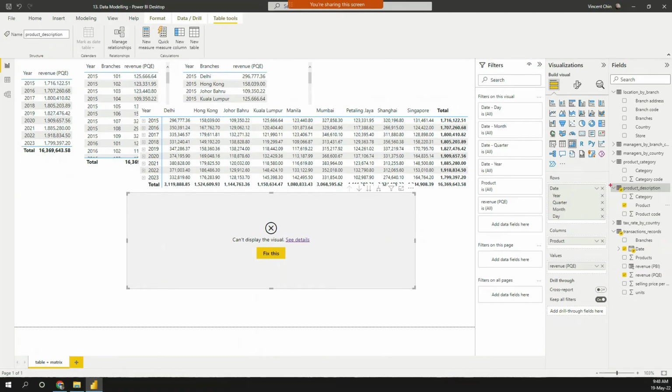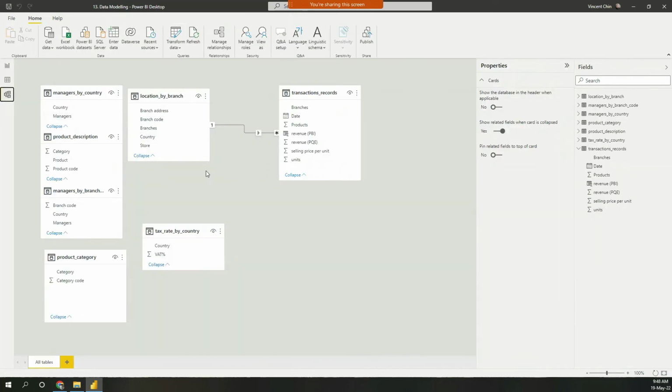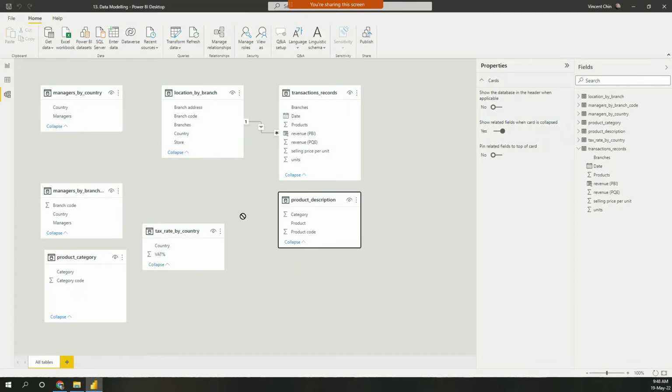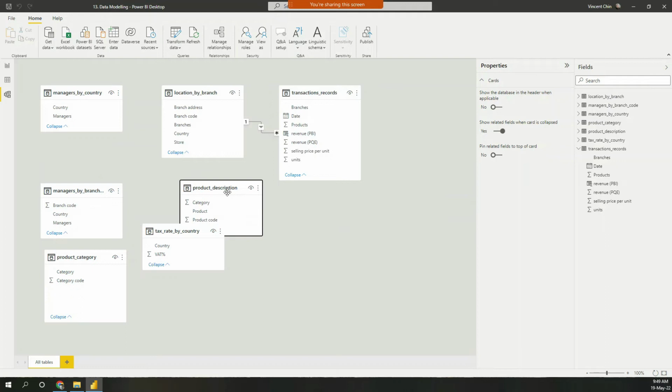Wait, this table and this table have no connection, nothing. So it's not working. All right, let's go back to our data model here. This is the only connection here, and what's going on is where our product description is. Can you find this? This is the one. I'm going to data view now to look at this. So let's go to data view.